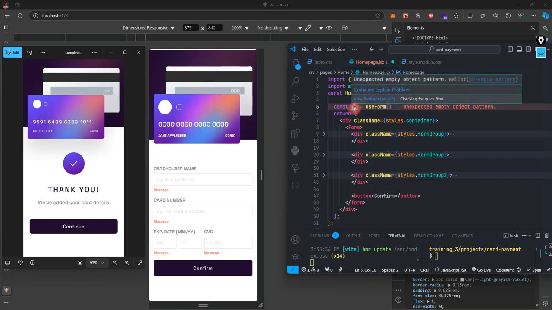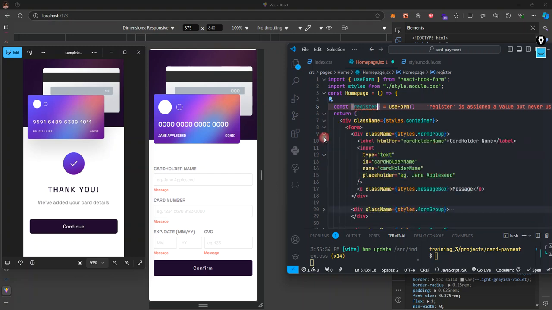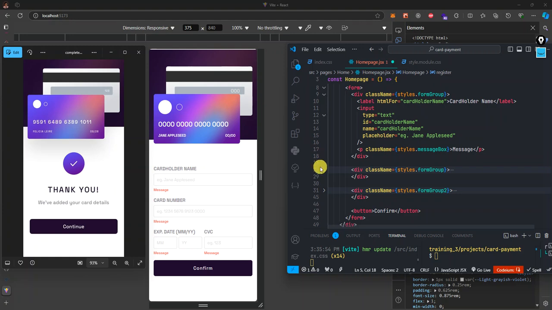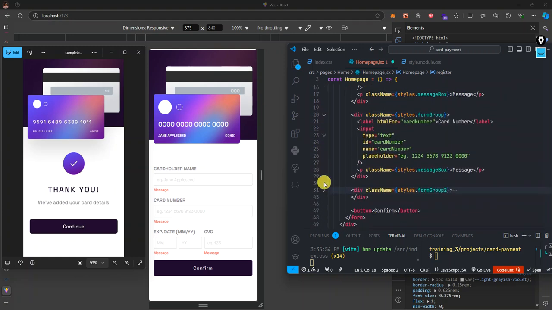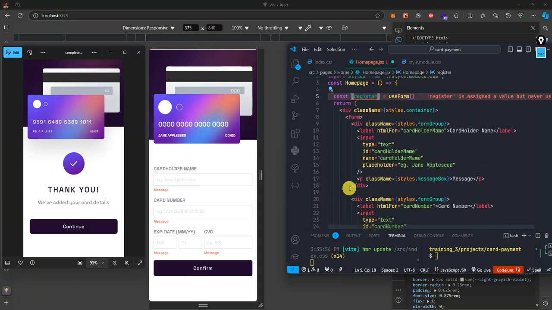So the first thing it's giving us is register. This is what you are going to use to register your inputs. What are the inputs? These are the inputs. So if I want to register this input, this is the function I will call. So we need to register all our inputs so that it can know about all the inputs we have in the system. And how do we register them? That's the name. This name is very important. Whatever name you are using is what you should use to register the inputs.